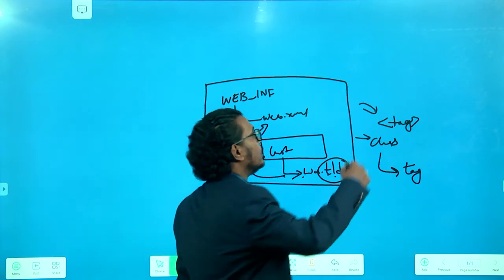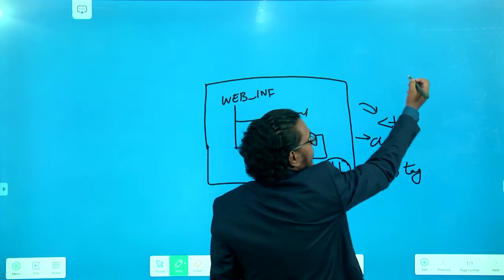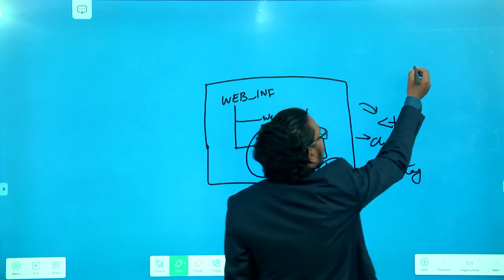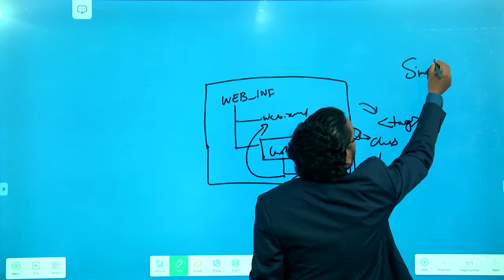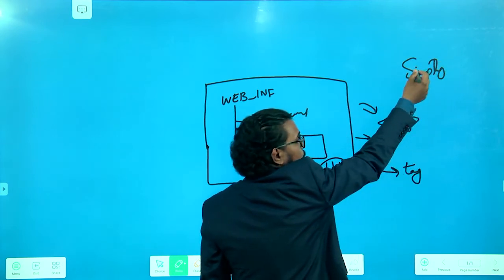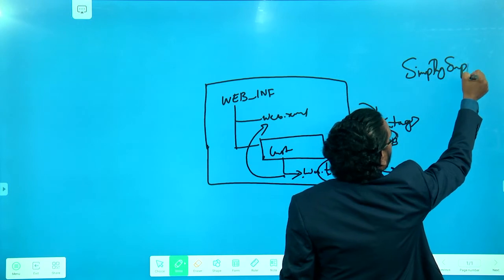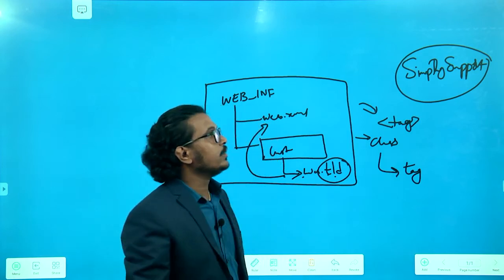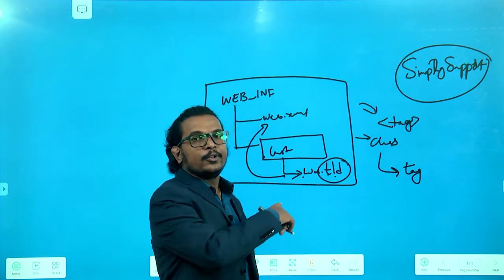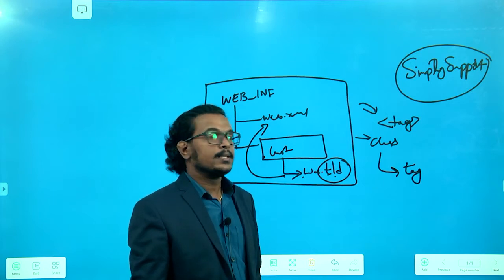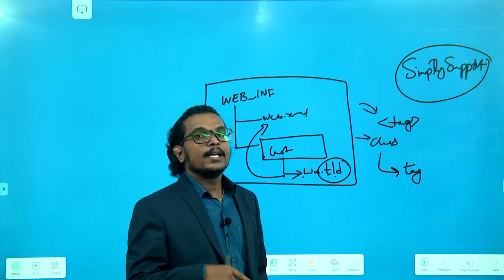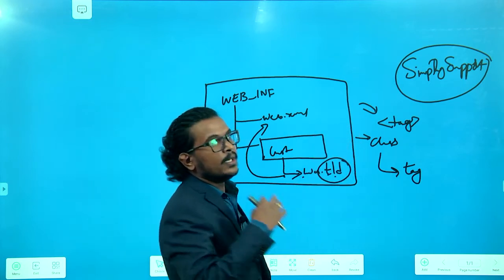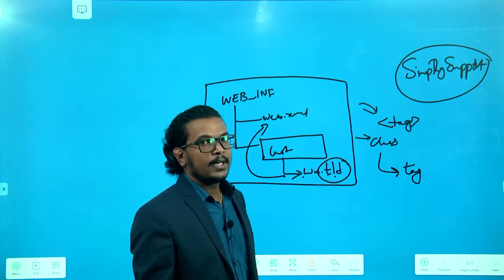Okay, for that, what I am doing here is extending the SimpleTagSupport class. I'm extending that particular SimpleTagSupport class. In that super class, all the custom tag related information will be available.